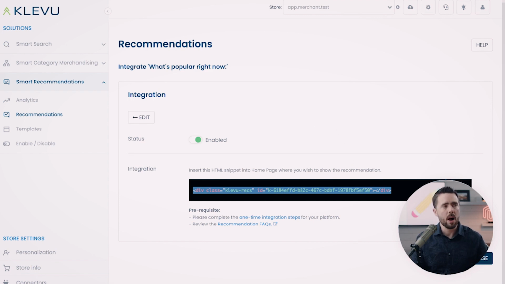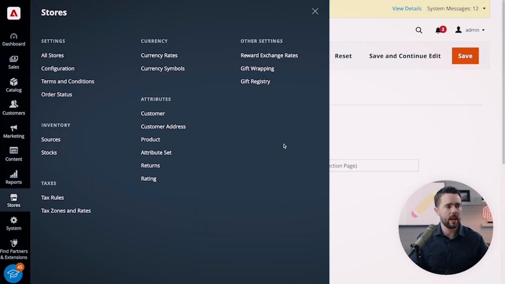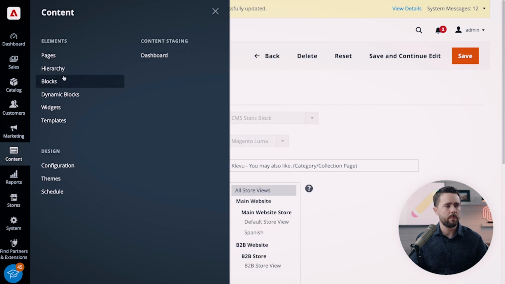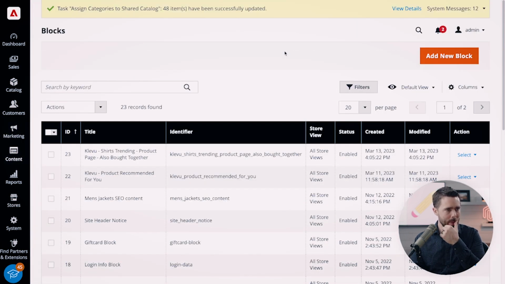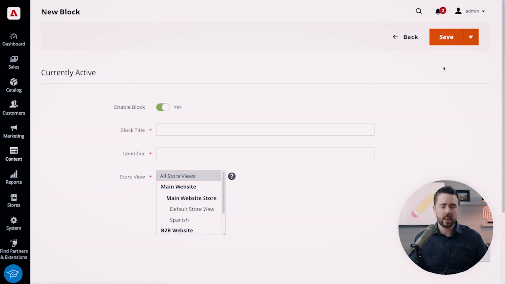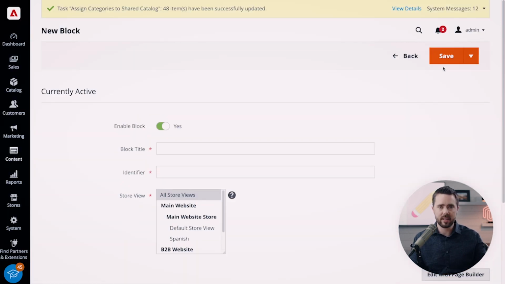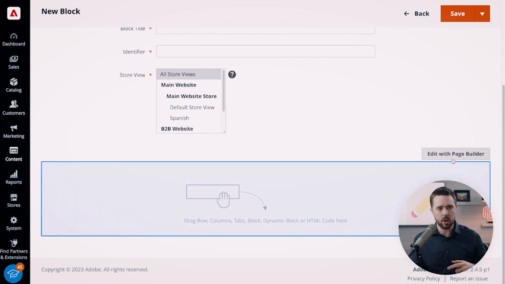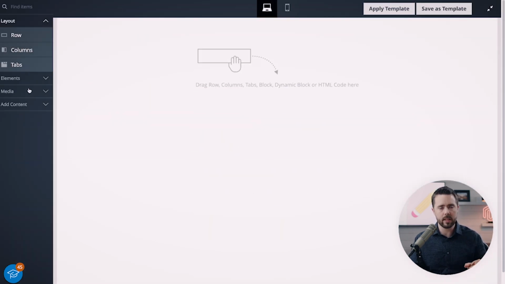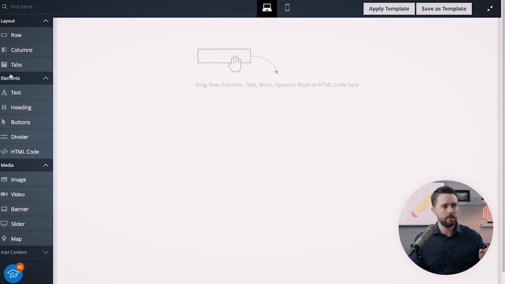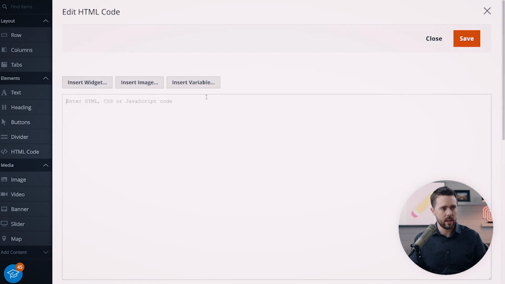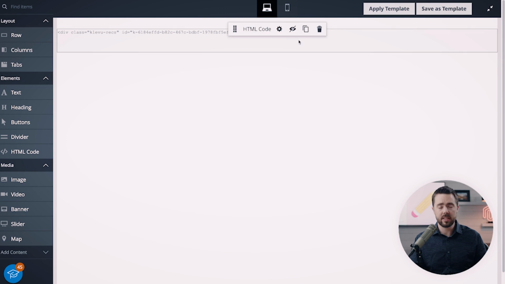Fantastic. You're almost there. Okay, so let's come into the Magento admin, and we're going to come up to content and blocks. All right, we're going to create a new block. And the nice thing about a block is it allows us to inject this in multiple places. So if we wanted to use this on other CMS pages or whatever, we can do that.